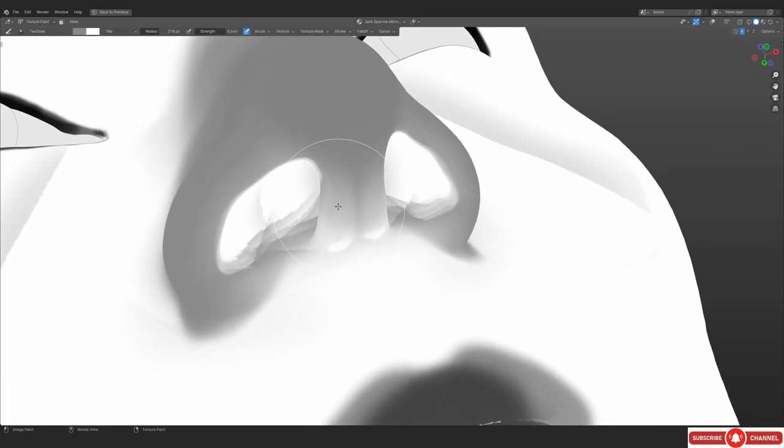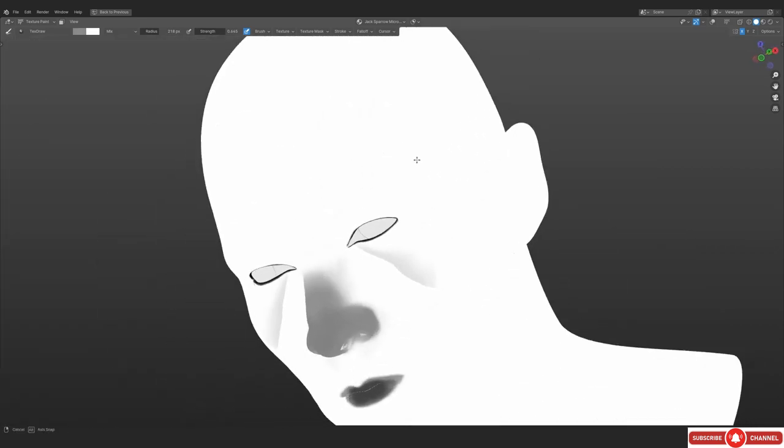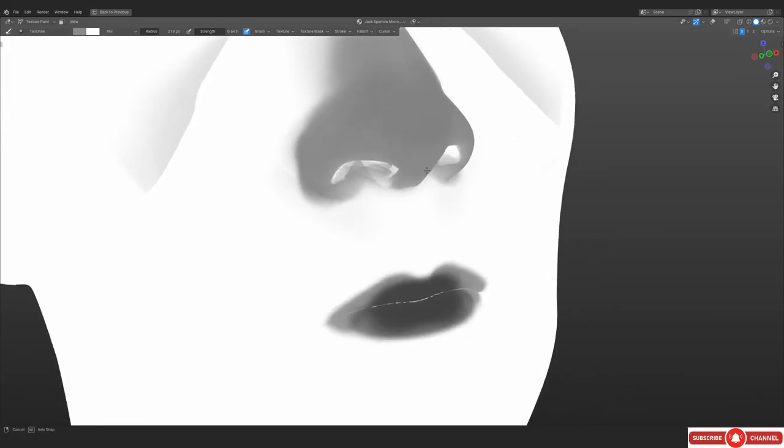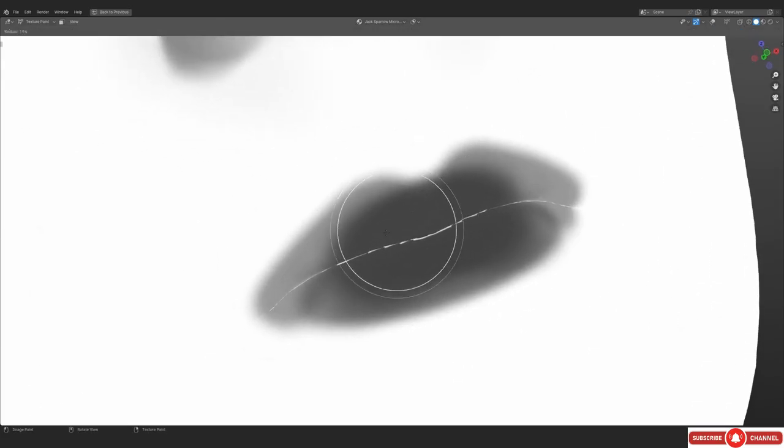The texture paint mode, it really sucks. I think it has more artifacts to fix than painting to do. So I never really enjoy painting in this mode. So yeah, now you can see we're gonna have to fix and blend all of this stuff.